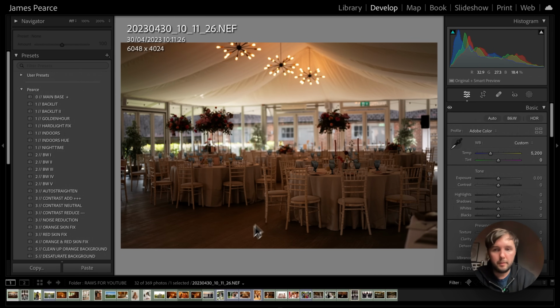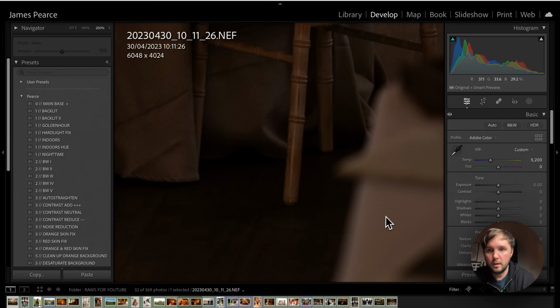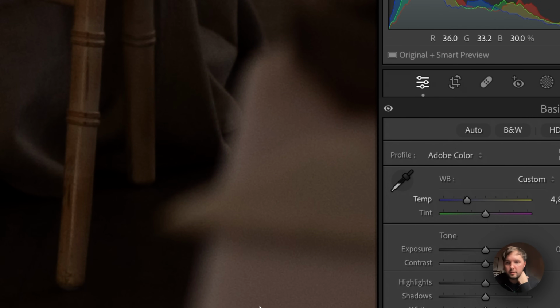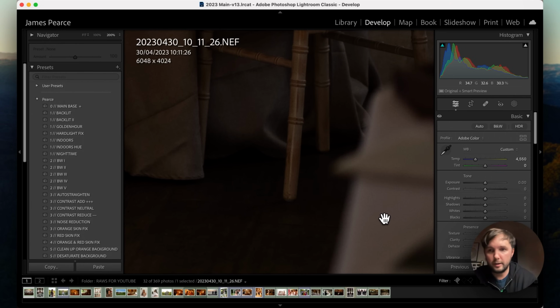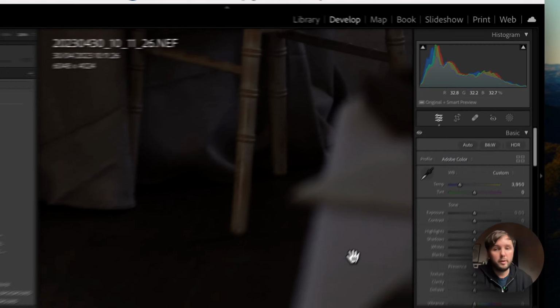So when I zoom in here and I go up to the histogram, I will adjust using the plus and minus keys. And now you can see if I decrease the temperature slider, the values change. So what we're looking for is we are going to disregard the green, the G value, and look at the R value and the blue value. We would like to get within 1% of each other. So that's 32.8 and that's 32.7. So that is basically within 1% of each other.